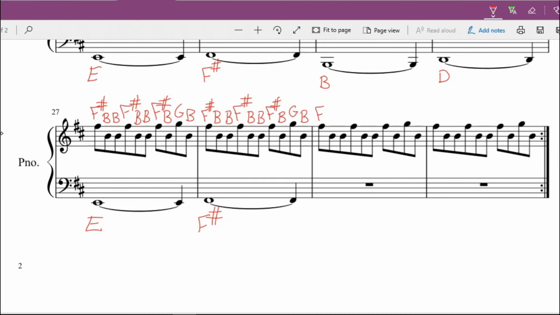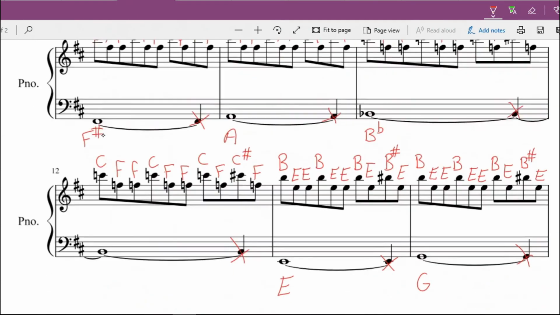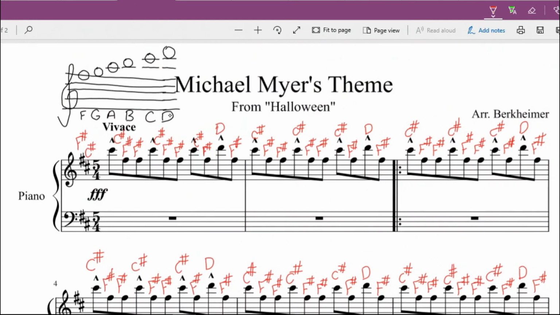G, B, sharp, B, B, sharp, G, B, sharp, B, sharp, B, B, sharp, B, G. There we go. We have now named all of our notes in Michael Myers' theme from Halloween.